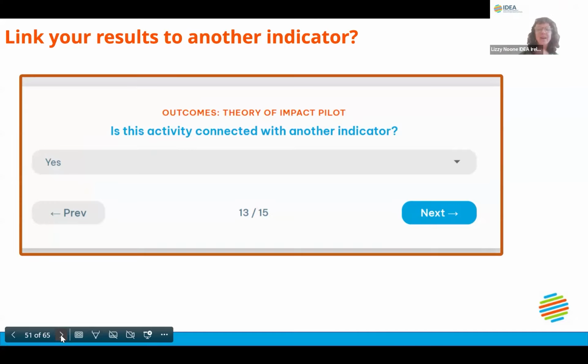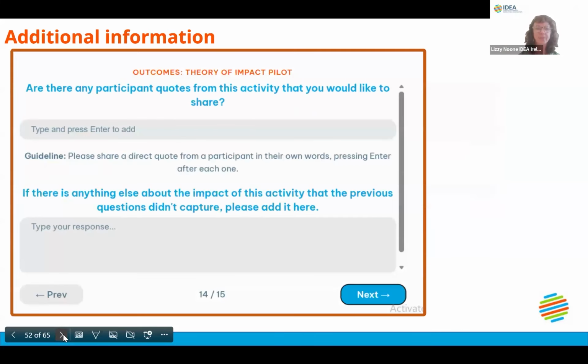So you can add a number of indicators as well, because I know that people will be hitting a number of indicators, and the same with the organization and the same with educators. So again, it's just a drop down menu and you can add in your indicators. For this, you'll probably have numerous participant quotes. So you put in one, press enter, put in another, press enter, etc.